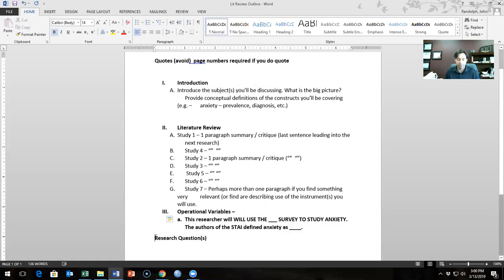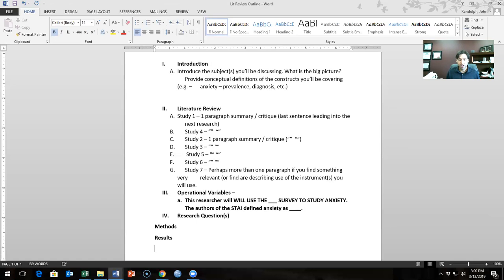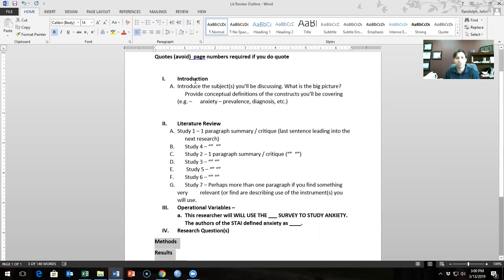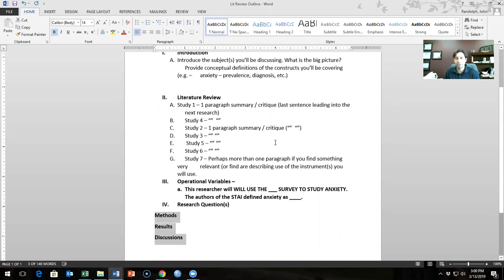Then at the very end, before you go into your methods, there are your research questions. Again, if you're writing this and you think, man, I've got all this other stuff for my methods, I've even thought about my results, I've even thought about some of the implications I want to get to in the discussion, you can go ahead and start writing. Now, I'm not going to grade these other 3 sections this time. I'm just going to grade your literature review. But if you want to go ahead and write, that's cool.